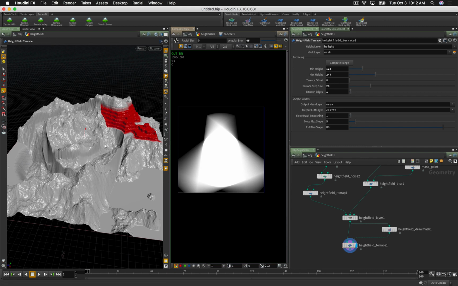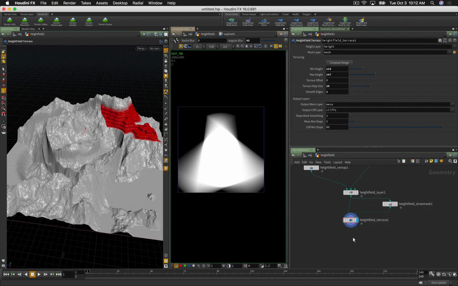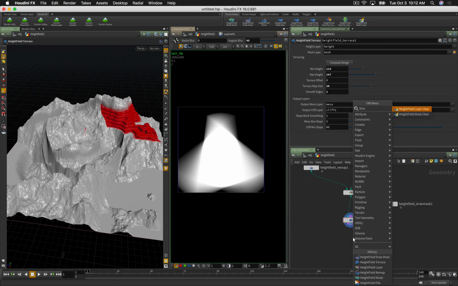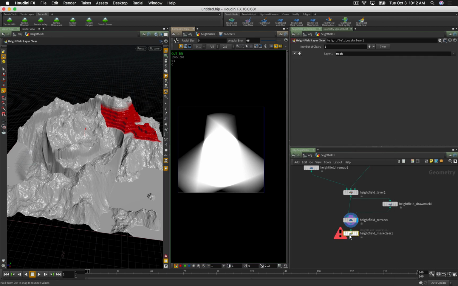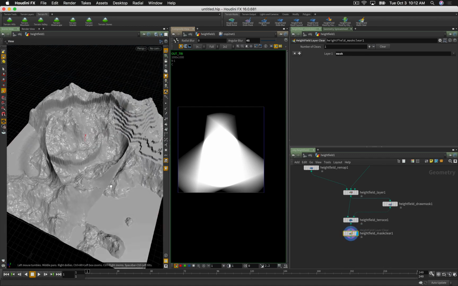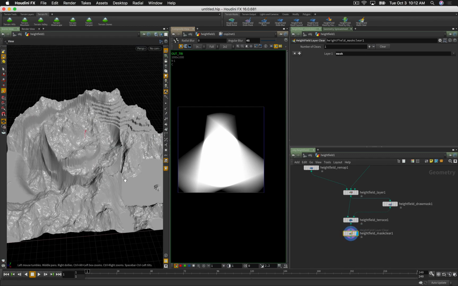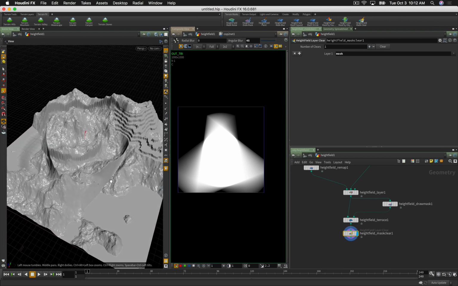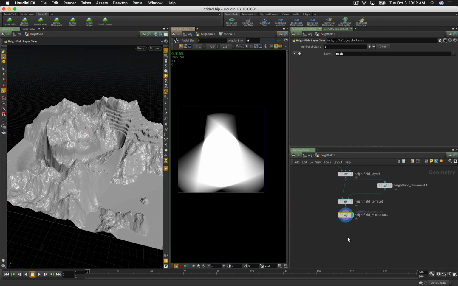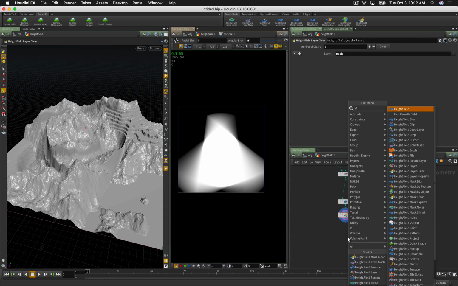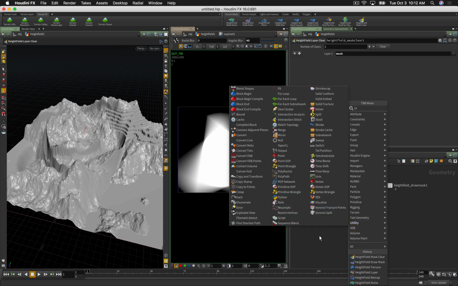Once I did that, if I want to create another mask, a nice tool to use is the Heightfield Clear mask. Layer clear right here. Oops, mask clear. And that will just get rid of it so you can see what we have. Another really cool utility to use is the Heightfield pattern.